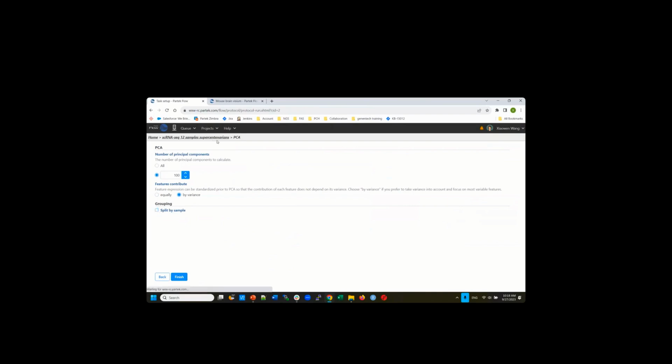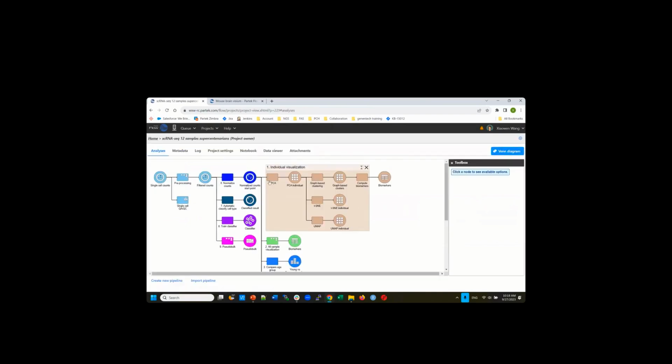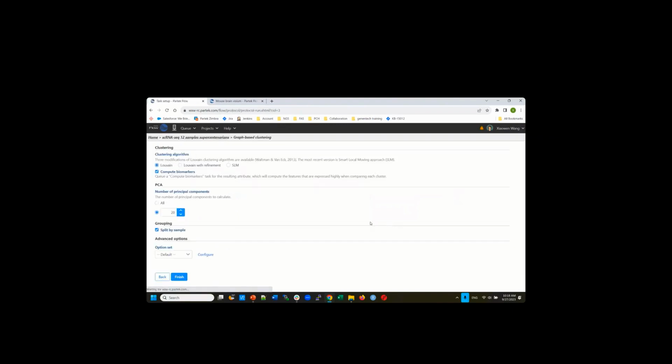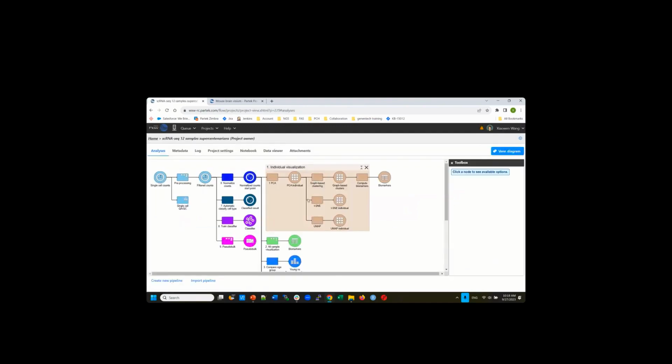So this is what I did. After I do PCA, I would highly recommend you rename the PCA, so that you know this PCA is on each individual sample. When you perform the graph-based clustering, it will also perform on each sample individually. And when you do UMAP or t-SNE, you look at each sample separately.